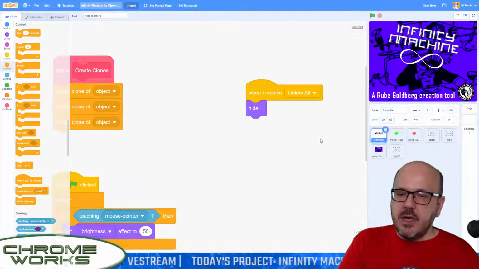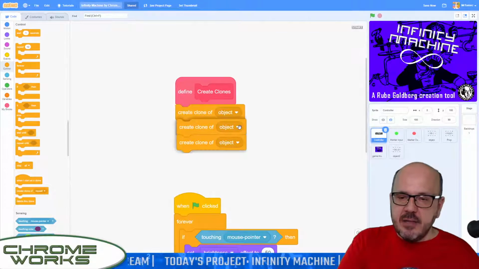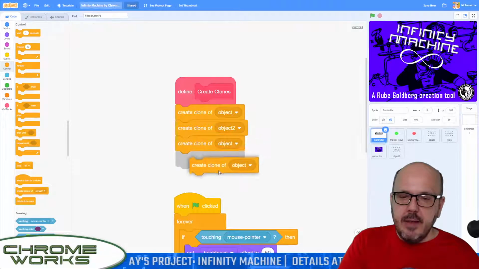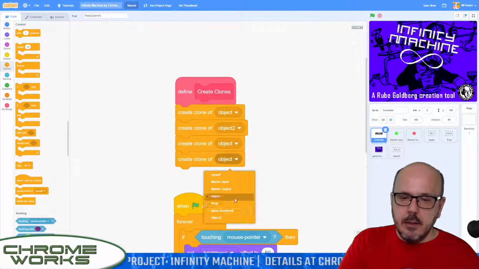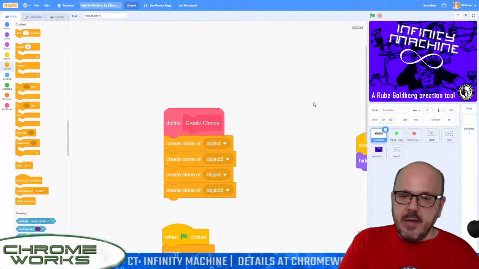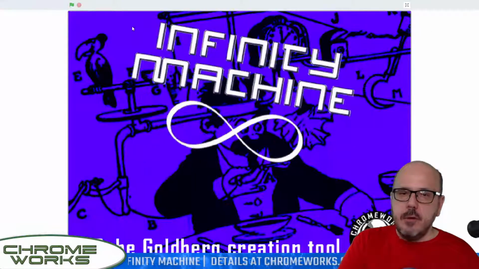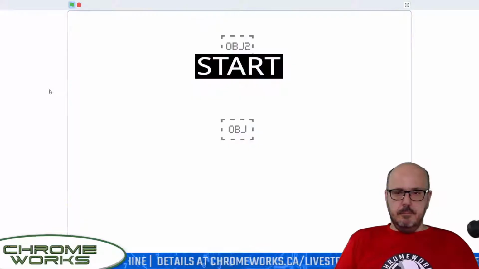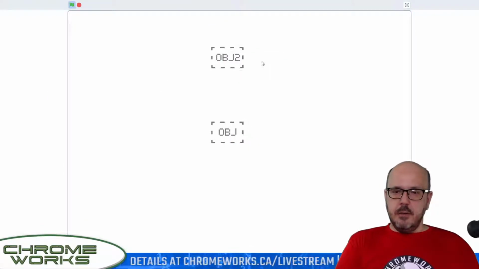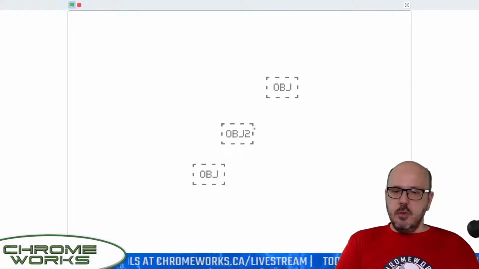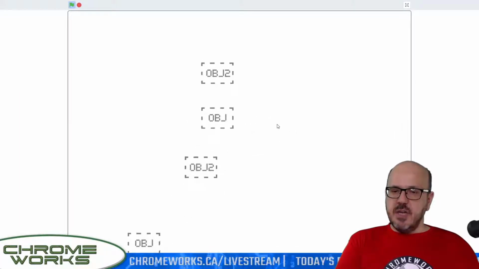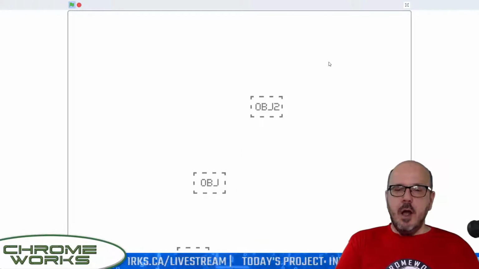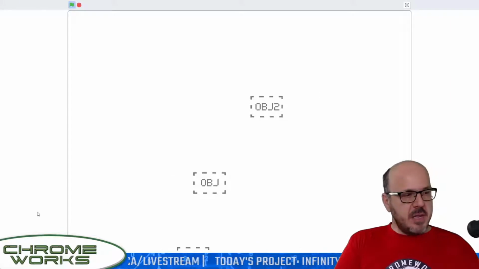Okay, so we'll go back to our controller now. And we'll have an object create cloned. And then we'll do an object 2, and then an object, and then an object 2 again. Okay, let's see how this works now. Let's max the screen out. All right, we'll click the start. The object hits the object 2, which does its thing, which hits the object, which does its thing, and then object 2 does its thing. And you can see we can just keep going on and on and on forever here, right? So that's the basic way that it works.